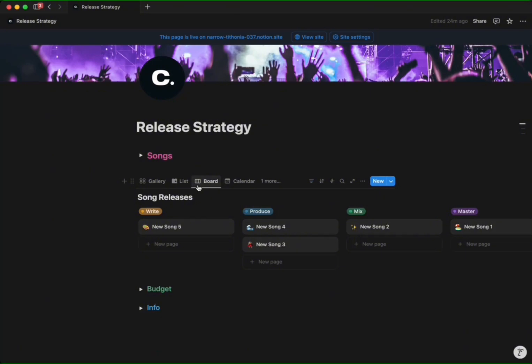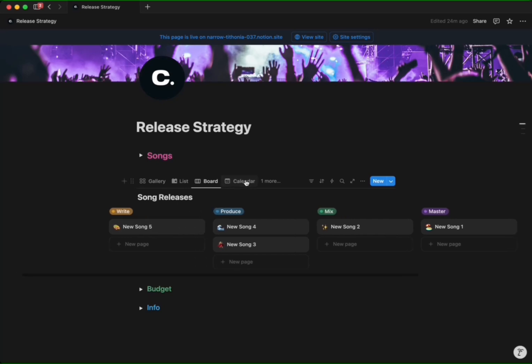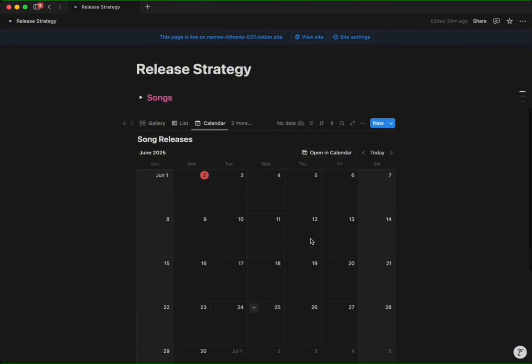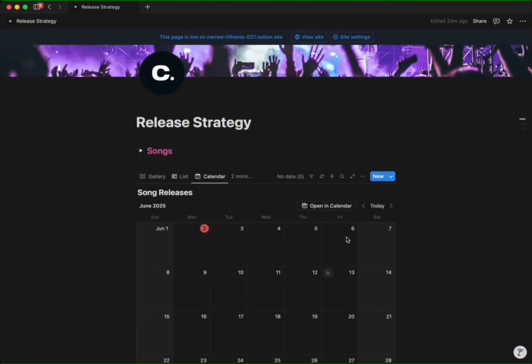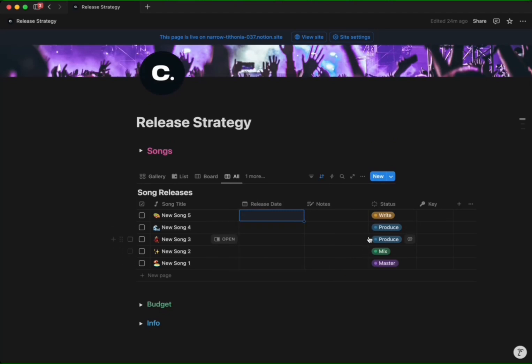The third view is a Kanban board for artists, which is basically the songs separated into the category of where they're at in the production stage, where they're being written, produced, mixed, or mastered. Fourth view is a calendar view where you can see when your releases are going to be happening in the next couple of months.